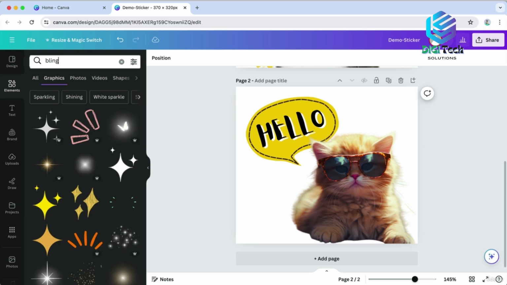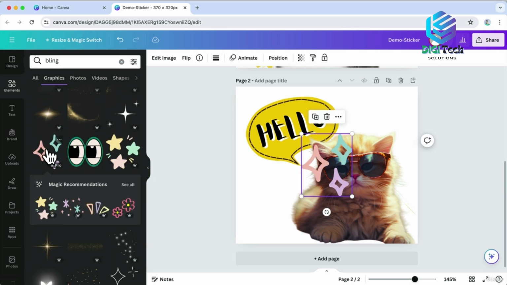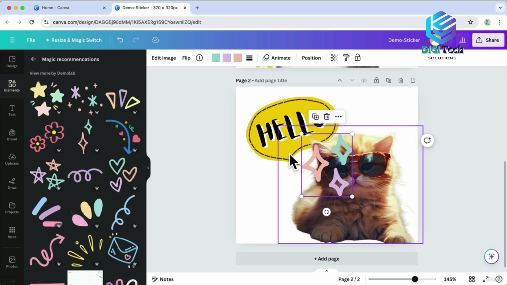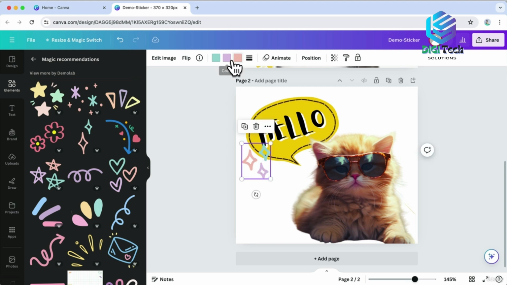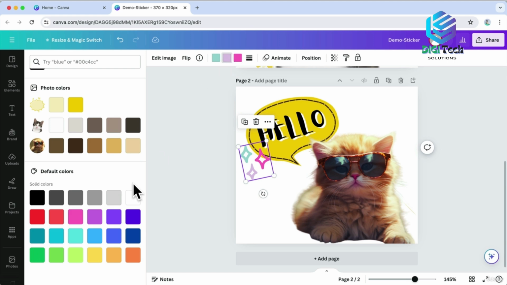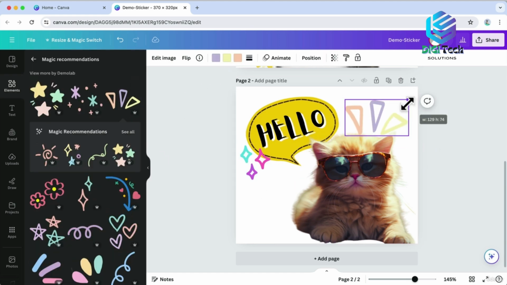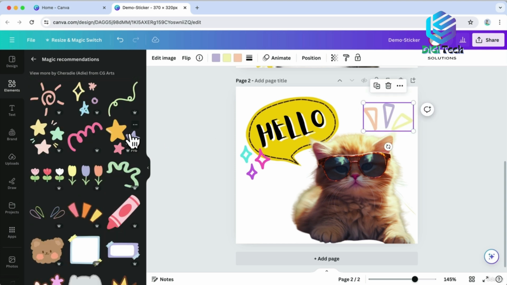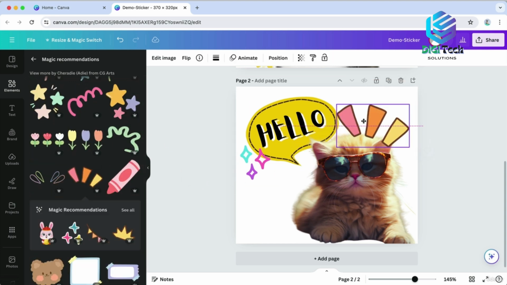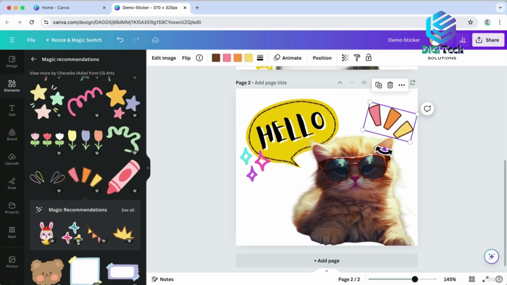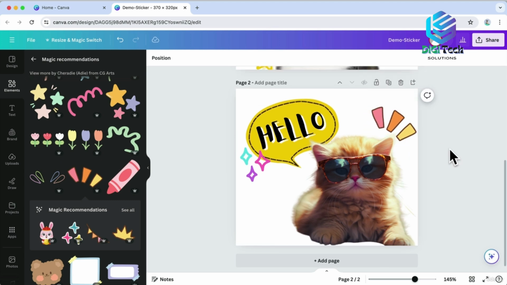Let's type in bling, and let's choose this one here. We also have some magic recommendations, so let's select see all and have a look at these. Before we add another one, let's resize the one we just added. I'm also going to flip this horizontally and rotate this. Let's also change the colors. Okay, I'm going to add another one now. Let's choose this. I don't think this is quite suitable, so let's try another one. And let's just resize and rotate this. Okay, I think this works now, and that's how you can quickly make a sticker in Canva from a photograph.